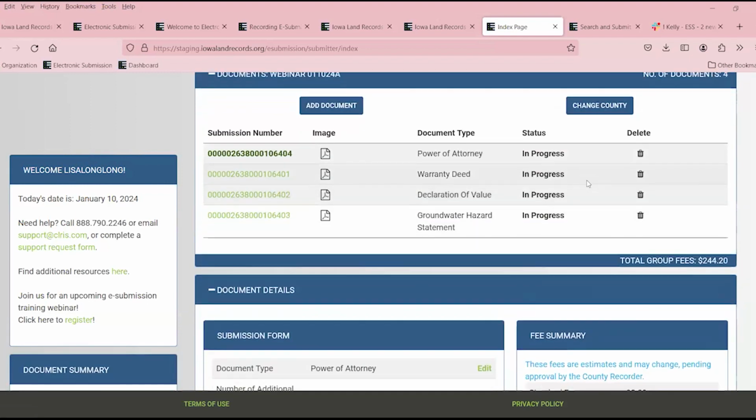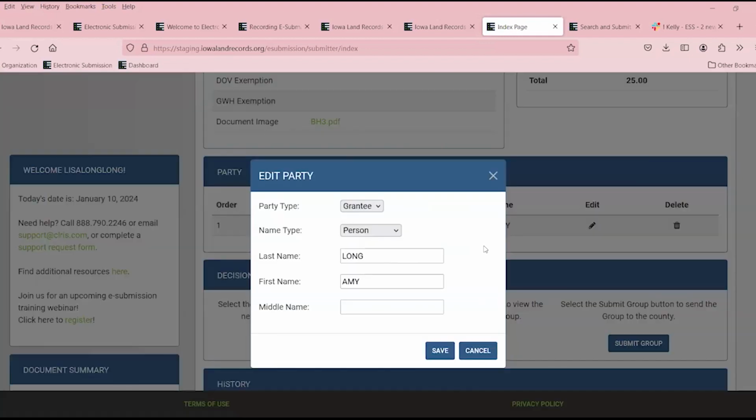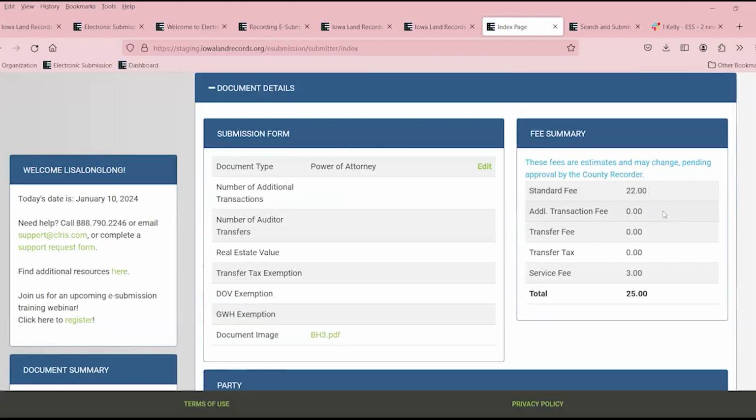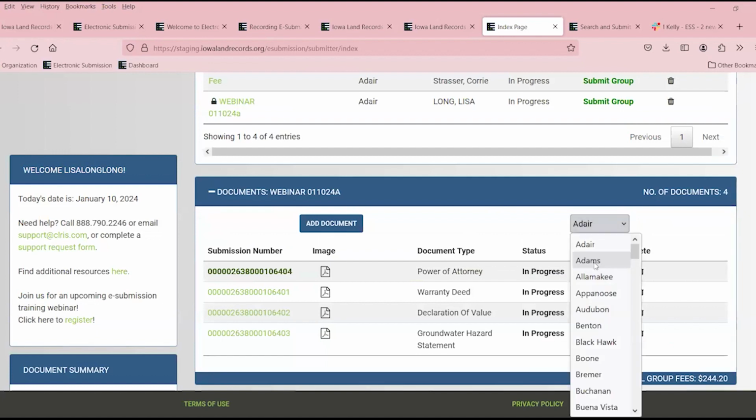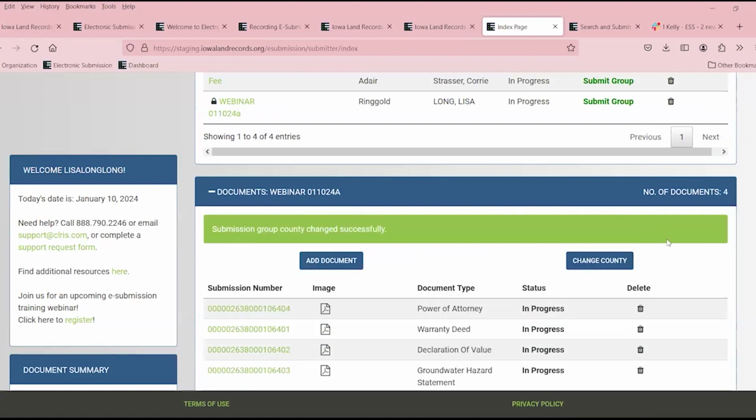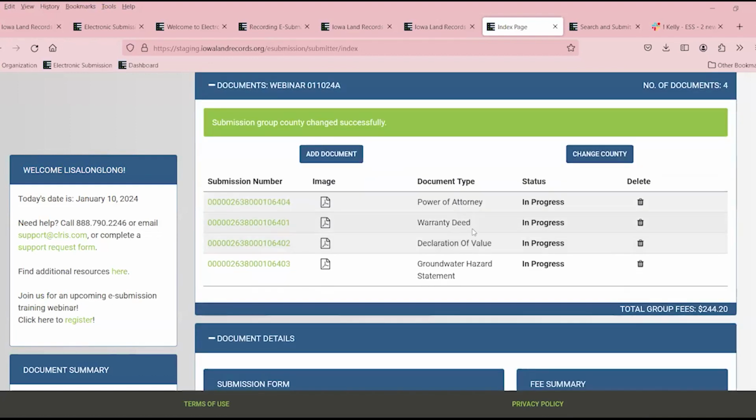You can do so many things here. You can change the names here if you want to. You can change it to Lisa, back to Lisa. You can change the county if you like. So I submitted to Adair, but let's go down and submit this to Ringgold. So you can do that. It updates that. So all the documents are now going to Ringgold County.